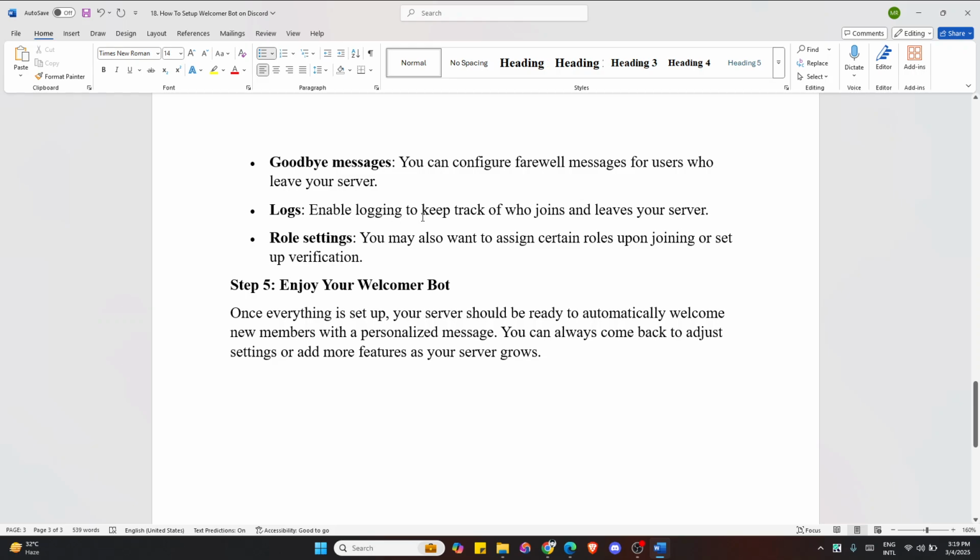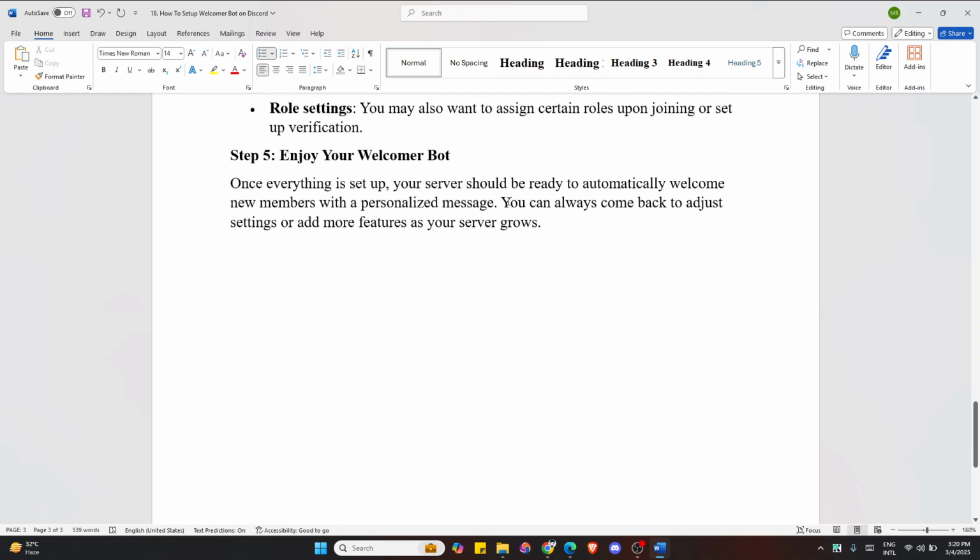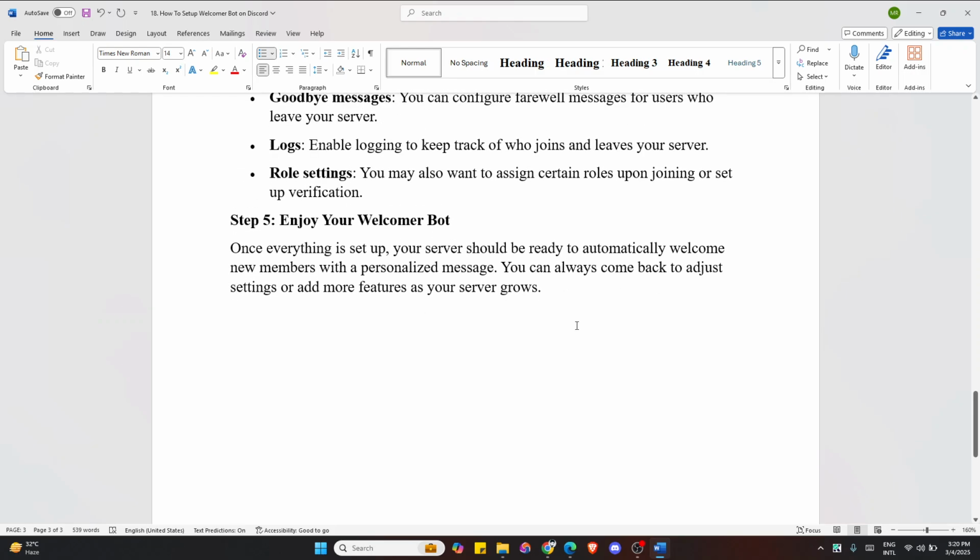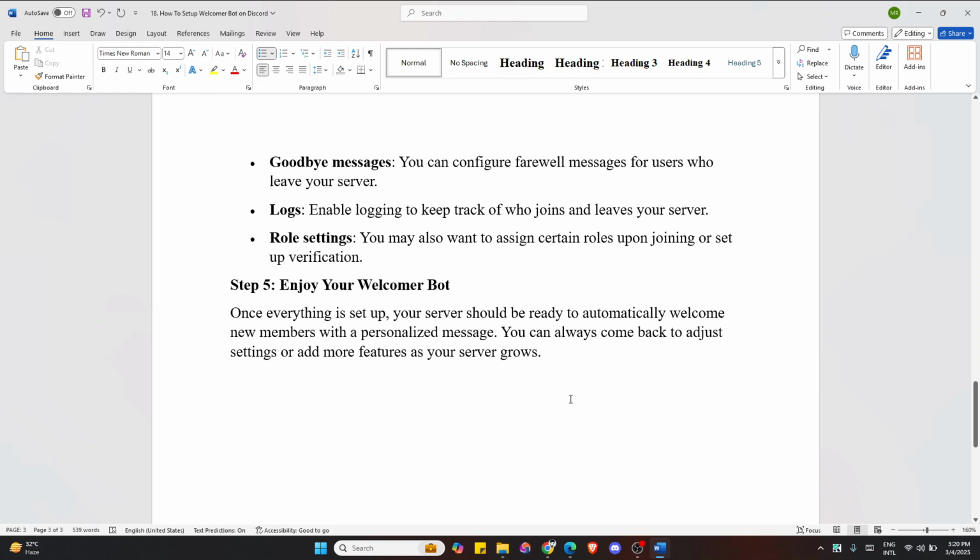You can enable logging to keep track of who joins and leaves. You may also want to assign certain rules upon joining or set verification. And once everything is set up, your server should be ready to automatically welcome new members with a personalized message. You can always come back to adjust settings and add some more features as your server grows.